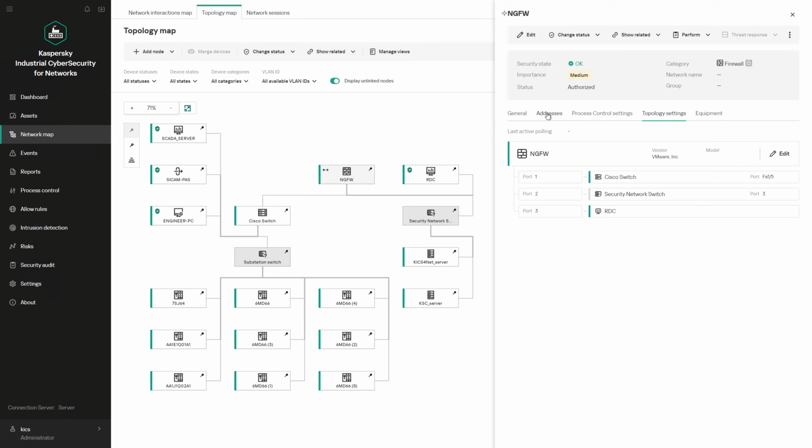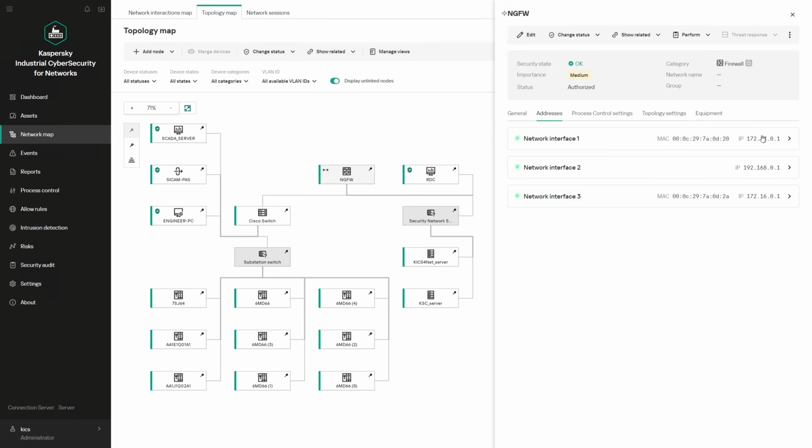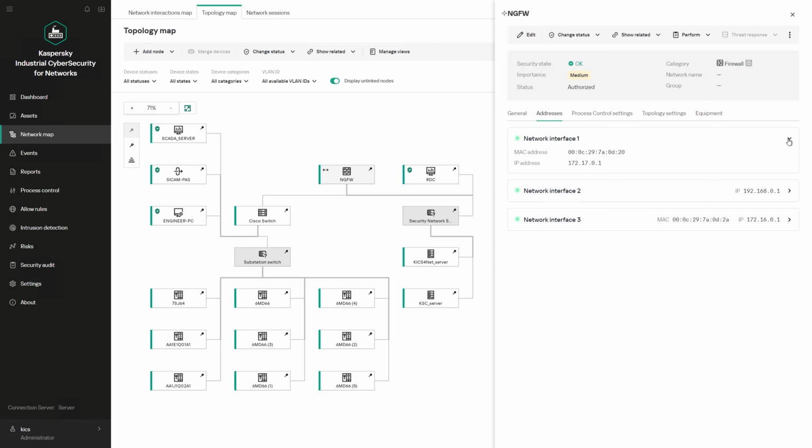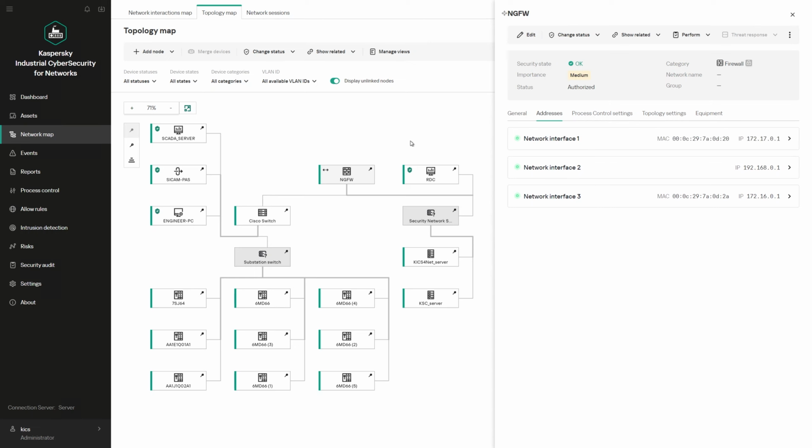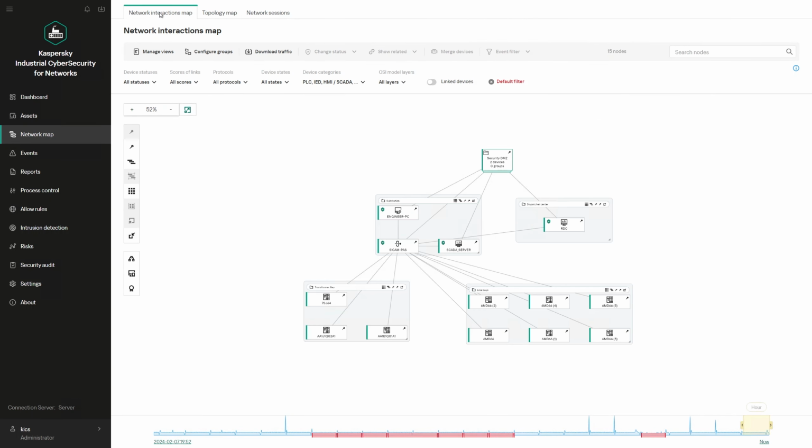Device information and available tabs are identical to the ones we observed earlier in the Assets section. Here we can see that the firewall has only 3 network interfaces. Let's now move on to the Network Interactions map.